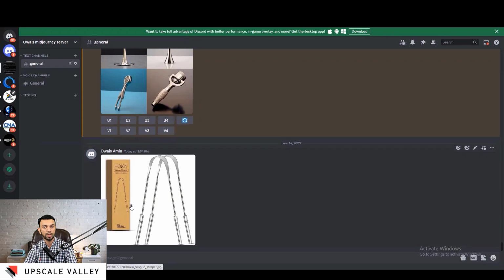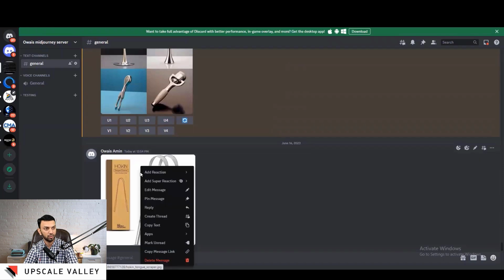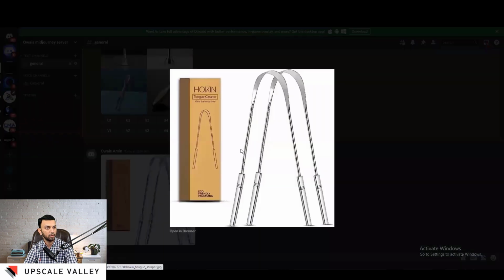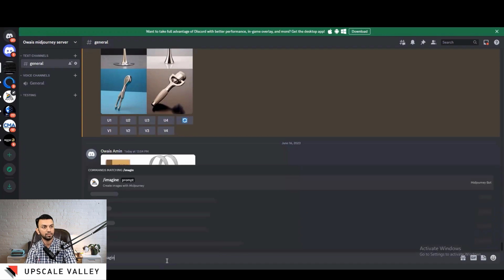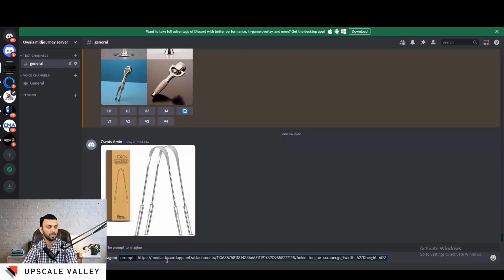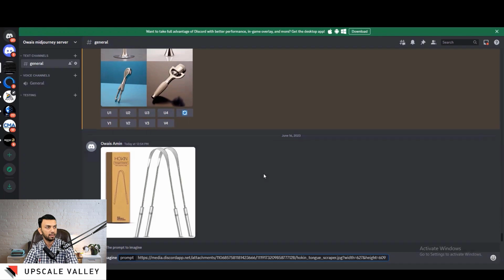Now, if you are using the web browser or the desktop interface of Discord, what you need to do is right click here. Then you're going to copy image address, and after that, what you need to do is type /imagine, and then paste the media, and then the prompt.